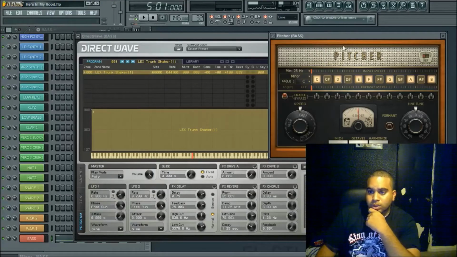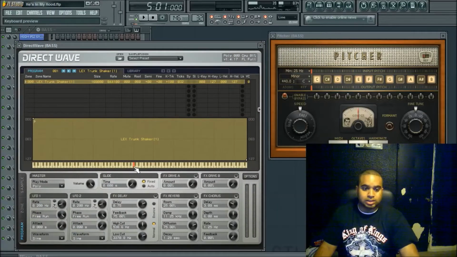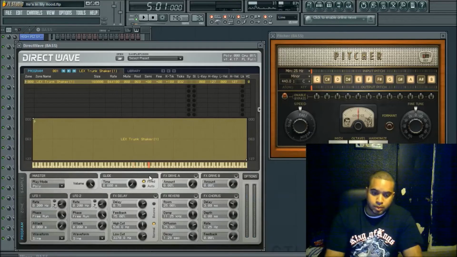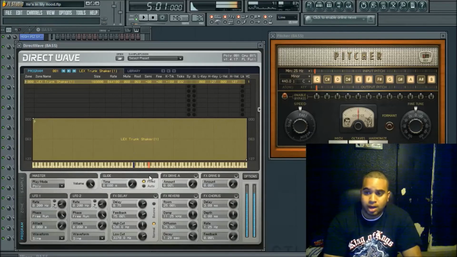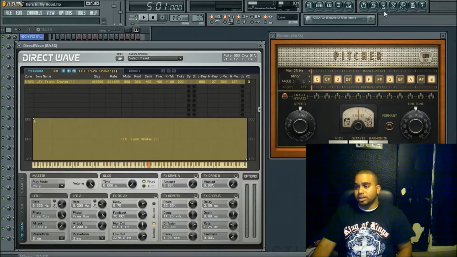So what you want to do to make it match up is on Direct Wave, you can actually change this root note. You do that by right clicking on another note. So you'll go up to A on Direct Wave. So you go from C all the way up to A. So as I play C now, C matches up. D, E, F. You see, Pitcher lets me know the notes are matching up now.